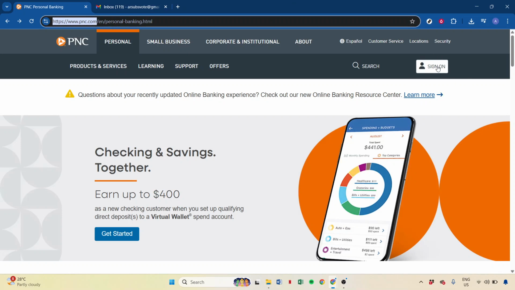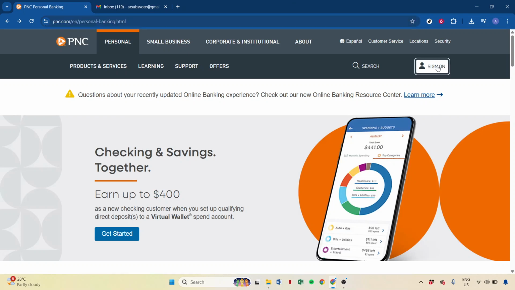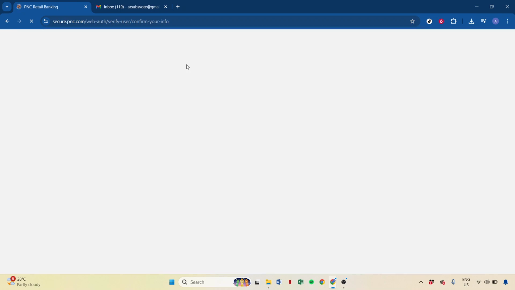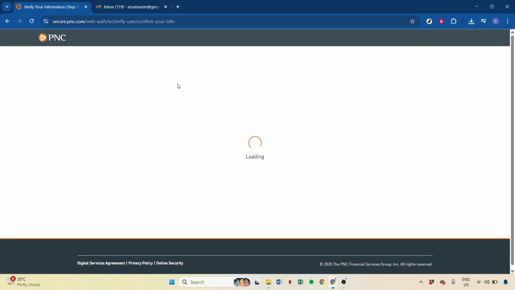If you've forgotten your user ID, don't worry. Beneath the login fields, you'll see an option labeled Forgot ID or Password. Click on that and you'll be taken to a recovery page. Now you'll be asked whether or not you know your current user ID. Since we're assuming you've forgotten it, go ahead and select No.